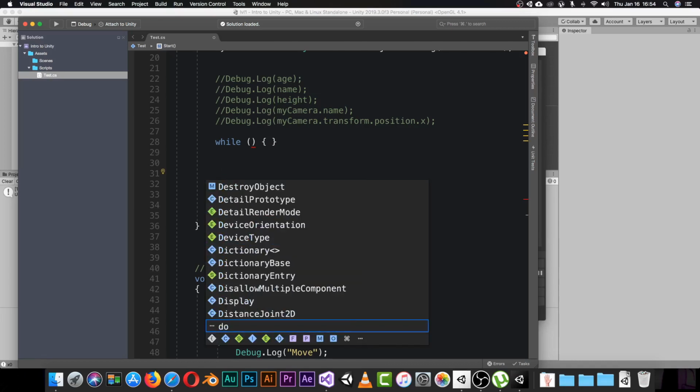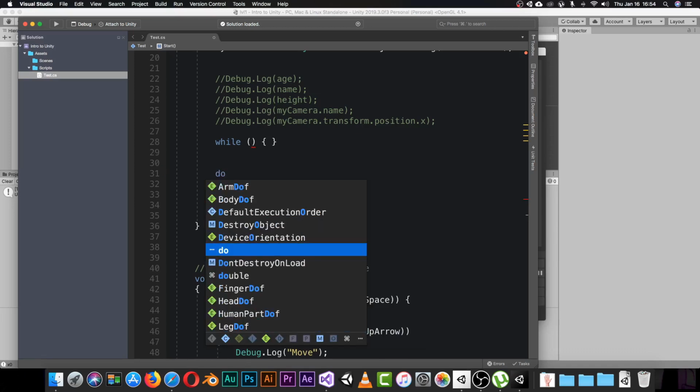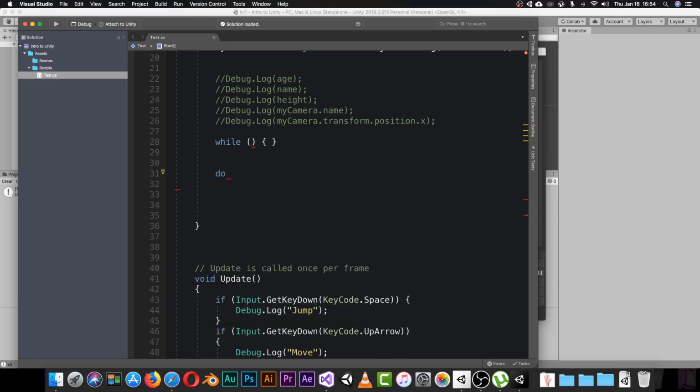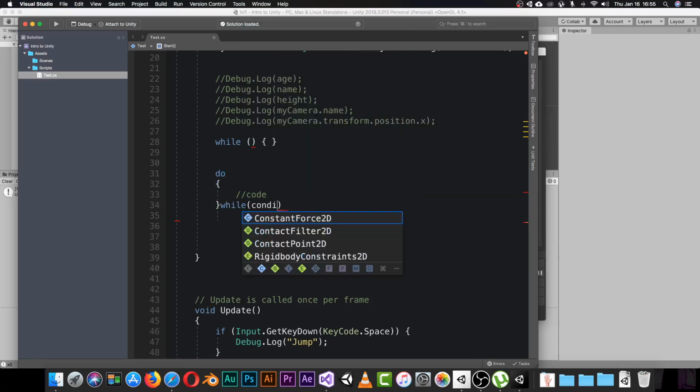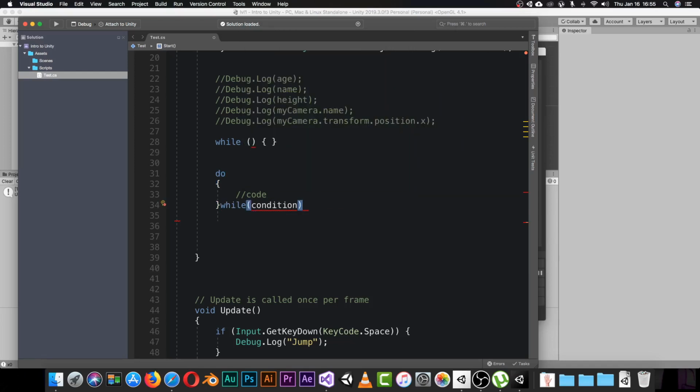To do a do while, you write do, and you open curly brackets, and inside of those curly brackets we will have the code that we want to execute. After the curly bracket, right here, we write while, we open parentheses, and here we write our condition, and we add a semicolon. So we close the do while.